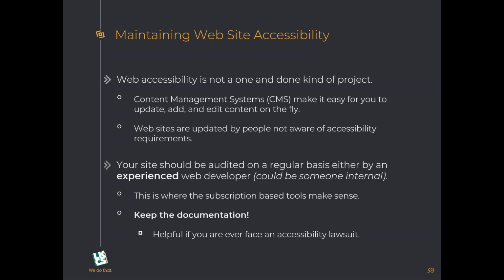Keep the documentation. So whomever you're doing it with, do not let them just tell you, yes, the site's meeting the WCAG 2.1 guidelines. We have had several people tell us, well, our web vendor said that it meets all the guidelines. If they're not providing documentation, get it. If they can't provide you documentation, most likely it is not meeting those guidelines. You want that documentation.